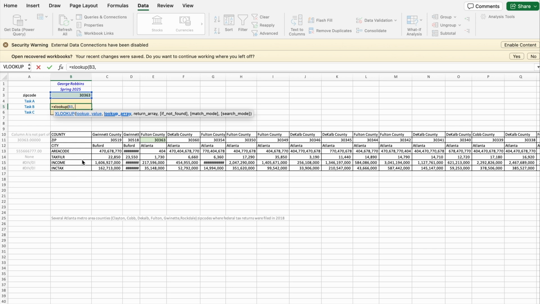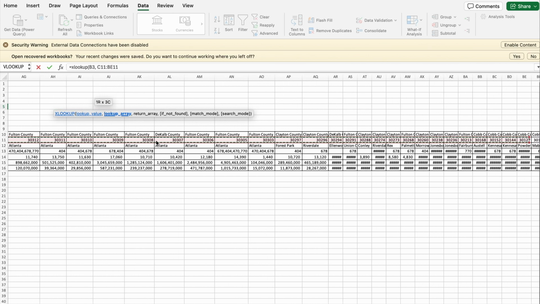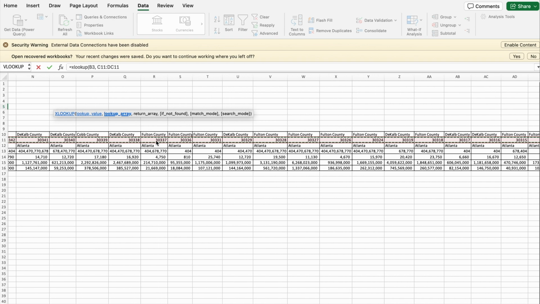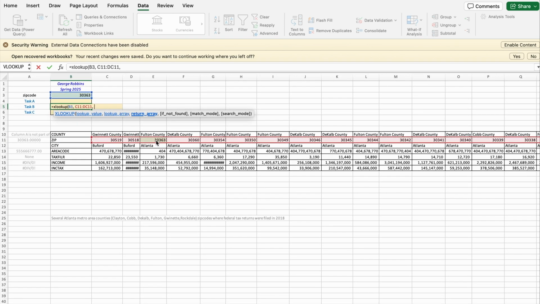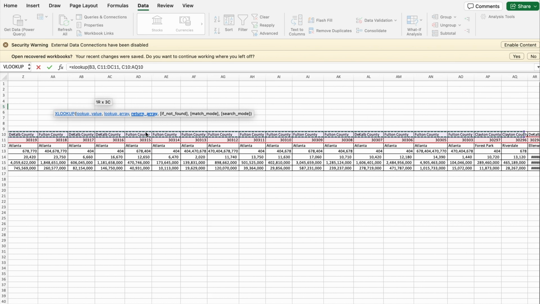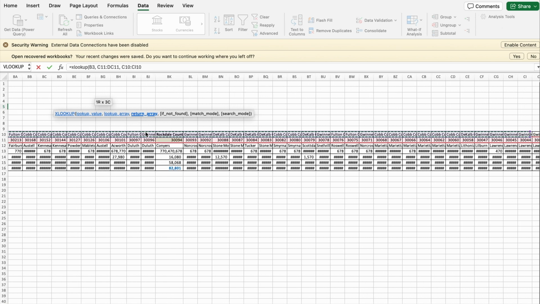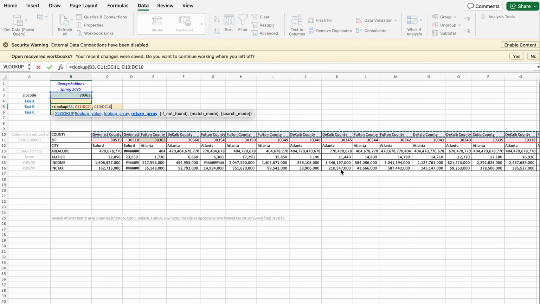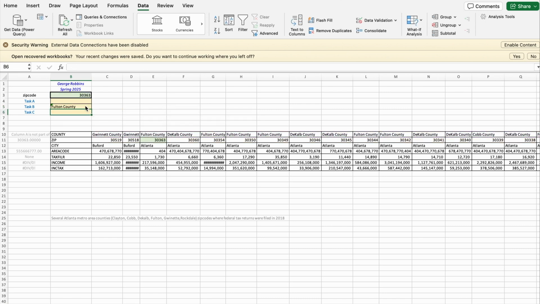And the lookup array is going to be the whole zip code row here. So you can either highlight it holding shift and the right arrow, or just clicking and dragging your mouse all the way down. So once that whole row is highlighted, we're going to now plug in the return array, which is what we're going to be given back in this cell block, which is we're looking for the county here. So we're going to be highlighting the entire county. Again, you can just hold shift and the right arrow to highlight the entire row here. And once we have that, we're going to end the parentheses and hit return, and that will give us back Fulton County.